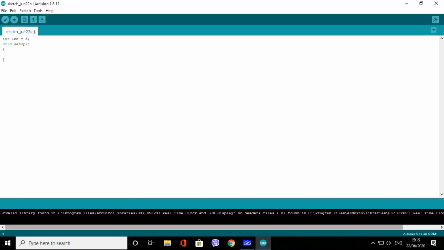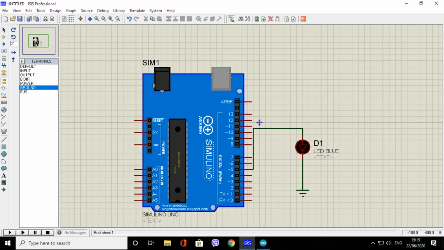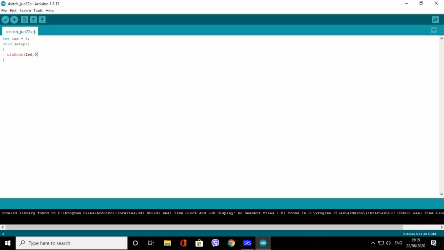So here we will have to write pinMode, with the M in capital letter, O D E. If you want, you can write LED here. If I write pin number 5, as I gave LED equal to 5, no problem. I write LED. Then, as I said, this is the output. The LED is the output. So we will have to write OUTPUT, the whole word in capital letters. Now end the bracket and give a semicolon. Now our void setup is also finished.